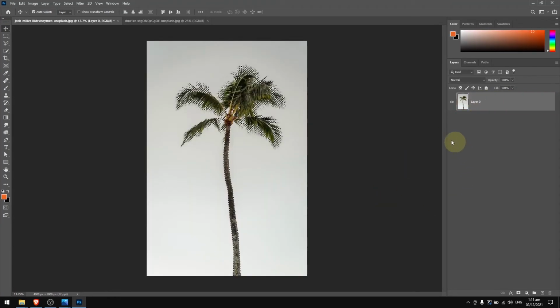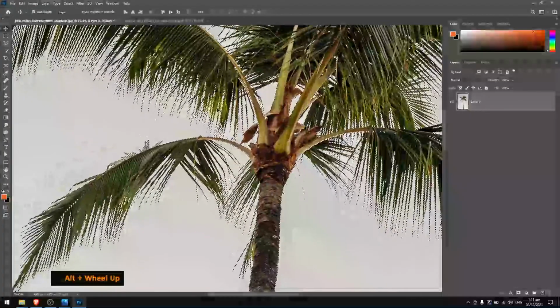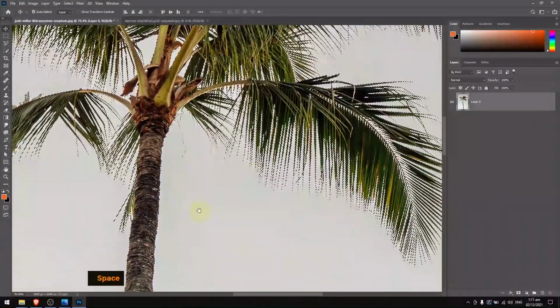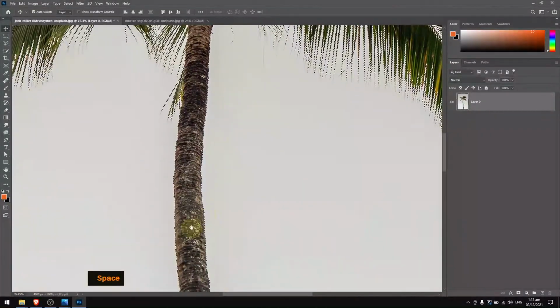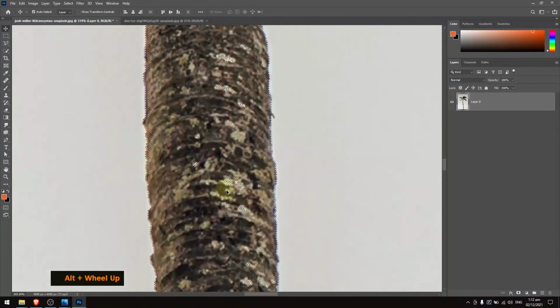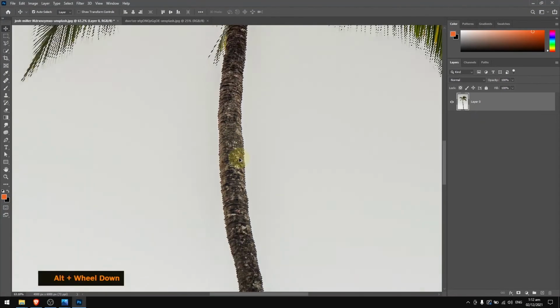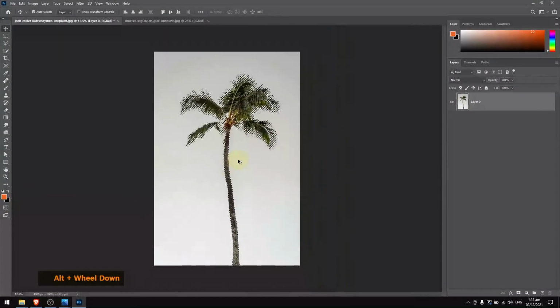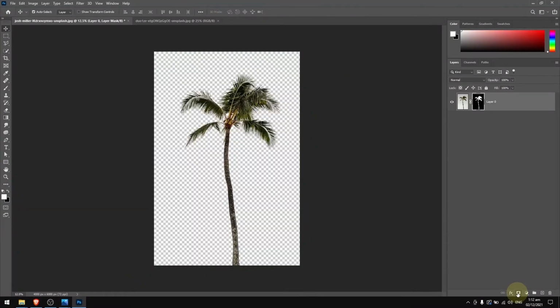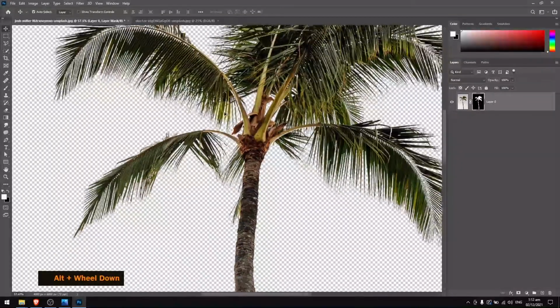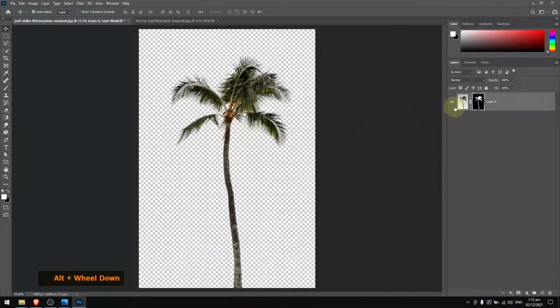Then if you look closely, we just basically selected most of the details in our tree. Okay? There are some areas here that were selected too. Again, as I said, you can always refine this later on. And now, we are going to add a layer mask.